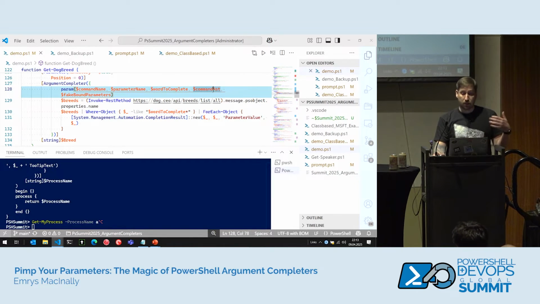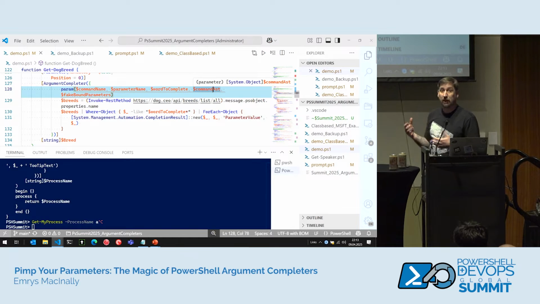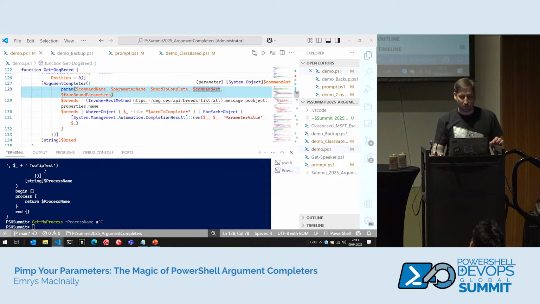Command AST just gives you the whole command AST. I haven't found a good example where I can use it. If someone's got an idea how you could use it, I'd be very happy to hear about that.